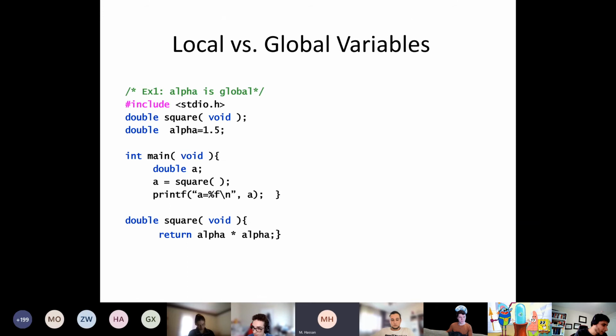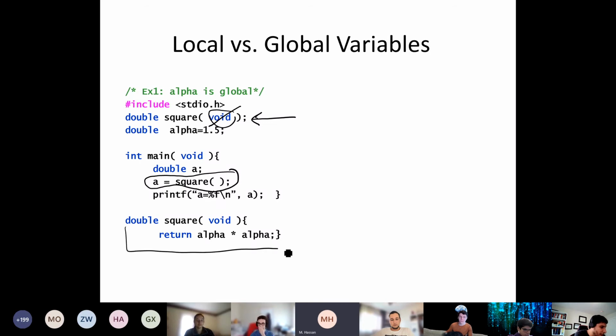Let's see quick examples. So here, first of all, that's a function signature. I call it square. It takes no input parameter, so I can write void or nothing. And then inside the main, I'm calling square. And simply the implementation of square here is alpha multiplied by alpha, right? How do I know alpha if I didn't take any input parameters? I define alpha as a global variable here. Because it's a global variable, any function can access it, right?